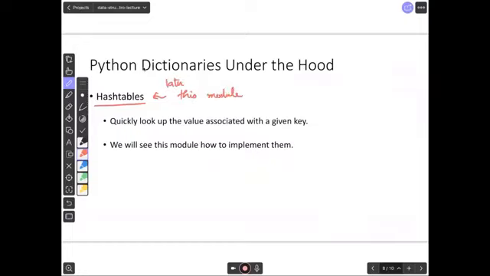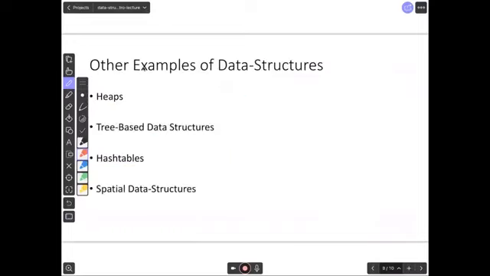And we will look closer at hash tables. These are data structures that quickly look up the value associated with a given key. And we will see how to implement them in this module. At least we'll see the beginnings of how to implement hash tables. Other examples of data structures we will study in this course include heaps, tree-based data structures, hash tables already mentioned, and if time permits, some spatial data structures for storing spatial data.